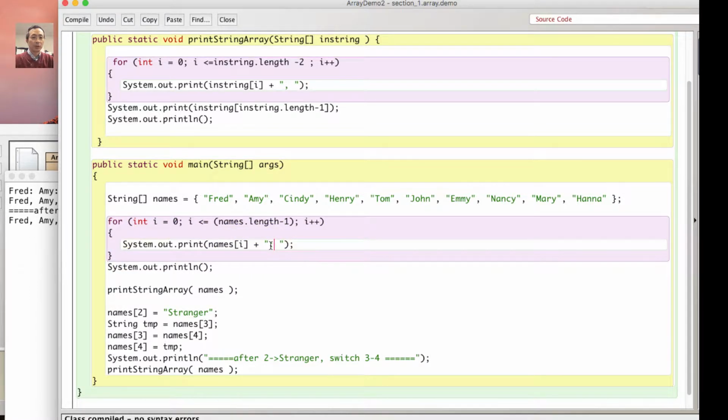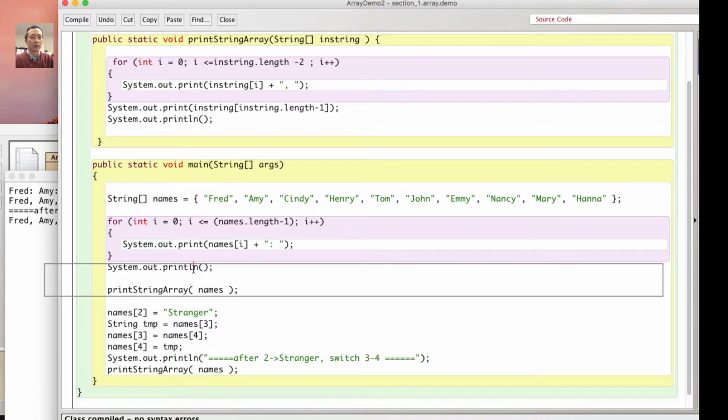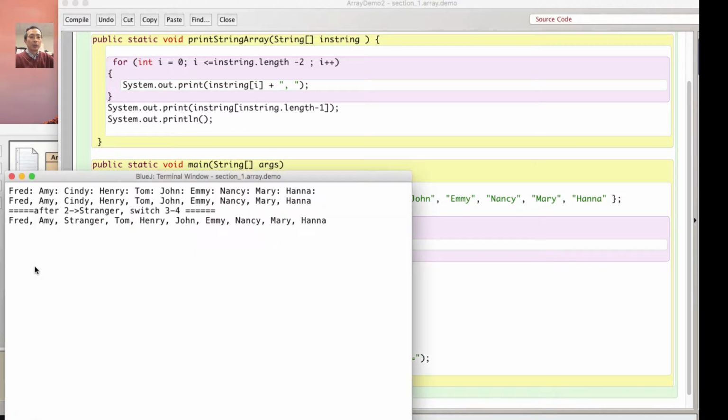When I print it, I try to use the comma to separate them. And at the last element, I use println to end this line. Now, when I do this, it actually prints out something like the first line. So every name has a comma, but the last name also has a comma. So this is not a very clean printout. If I want to print out the last one without this comma, I need to treat the last one separately.